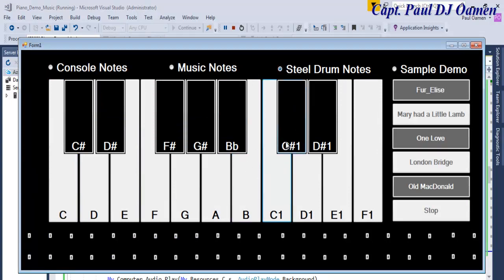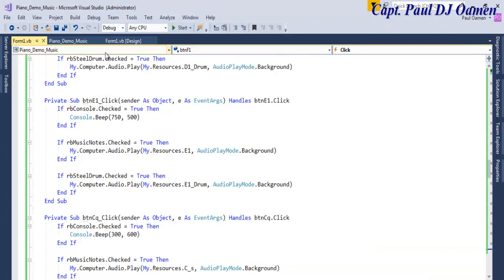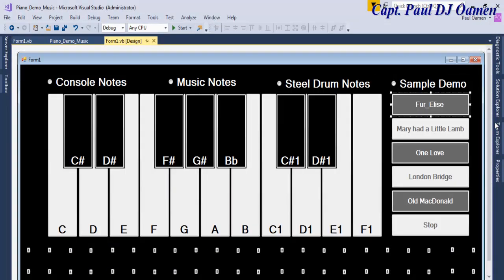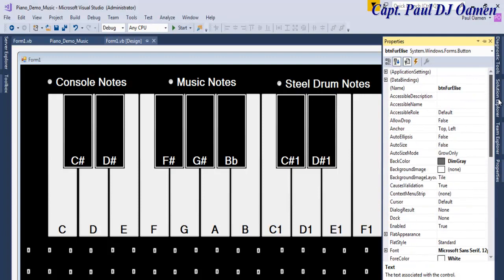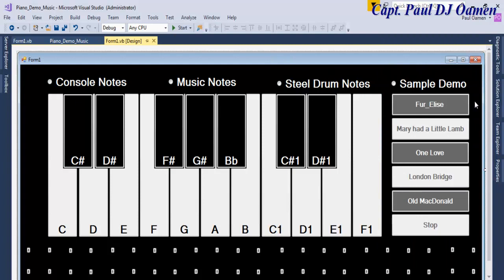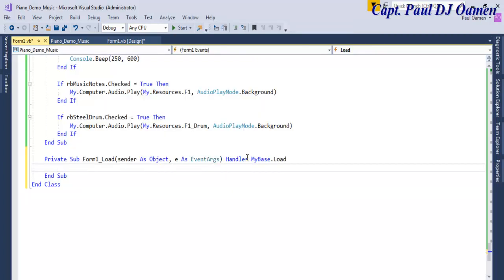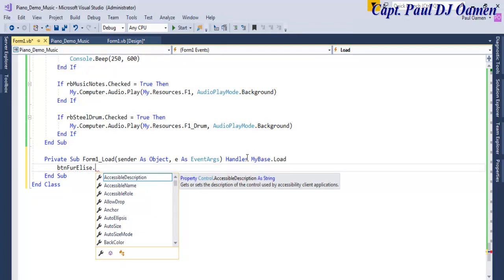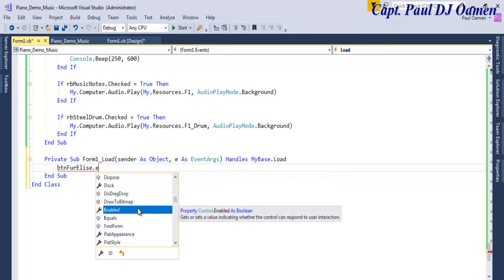Select any of these. Let's change the notes. Okay, there. Now the most important bit is this. Look at this. Okay, we have the demo here. So what I'm going to do is grab the name of that and just disable them all on form load. So let's double click on the form load, paste that in there, dot enable equals false.